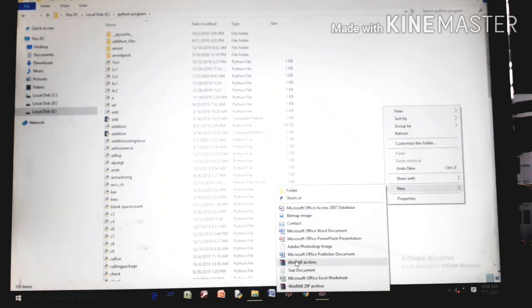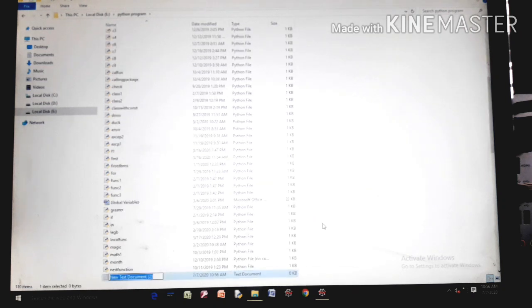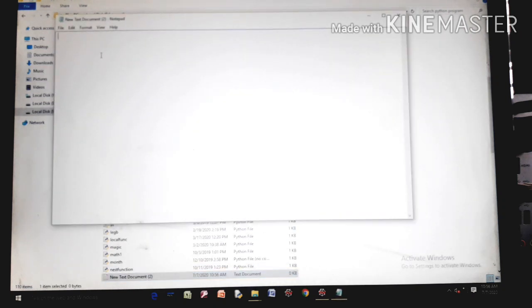Next we can create a new text file. So we create a text document here. This text file is open, and now you can write some text here. You can write: Python is an amazing language.